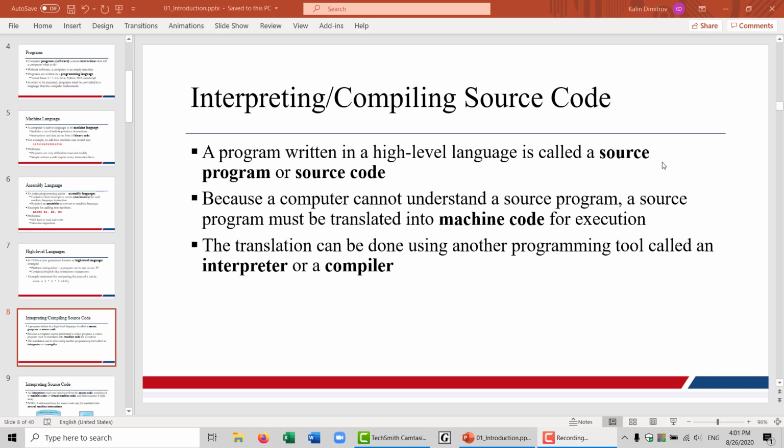The way we write programs is we create source code, or source programs, and if you're working in an interpreted language, you're going to need an interpreter to take that source code and convert it into machine language code for the computer to execute. Or if you're working with a compiled language, then you're going to need a compiler that takes that source code and compiles it down to machine code for the computer to understand.